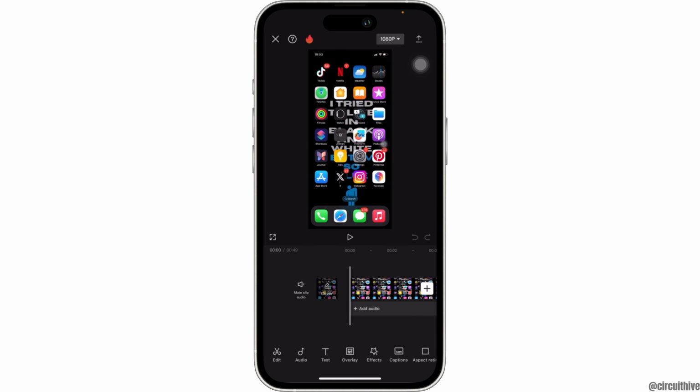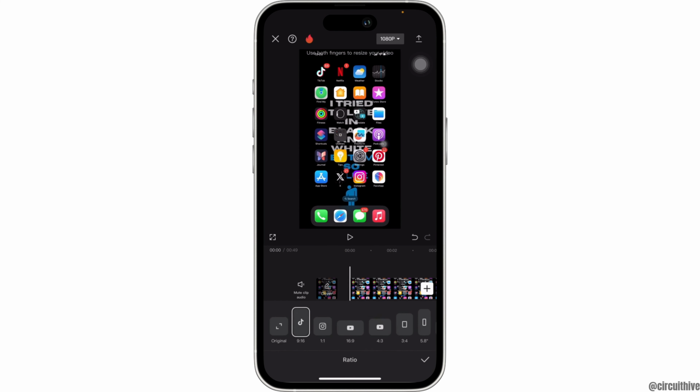option where it says Aspect Ratio. Click on it. This interface will pop up on your screen. In here, you'll get to see tons of different frame ratios. Well, the aspect ratio of the app is also available in here. Likewise, YouTube, Instagram, and TikTok.